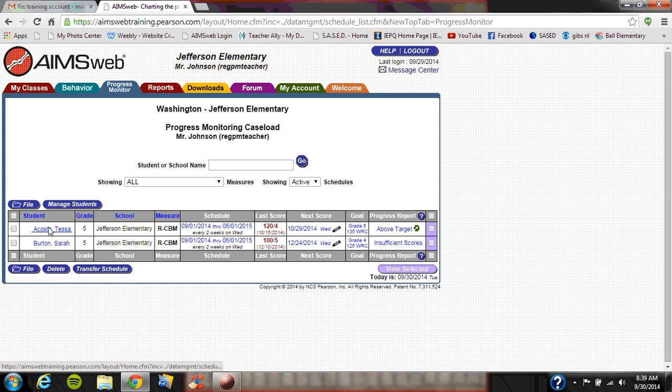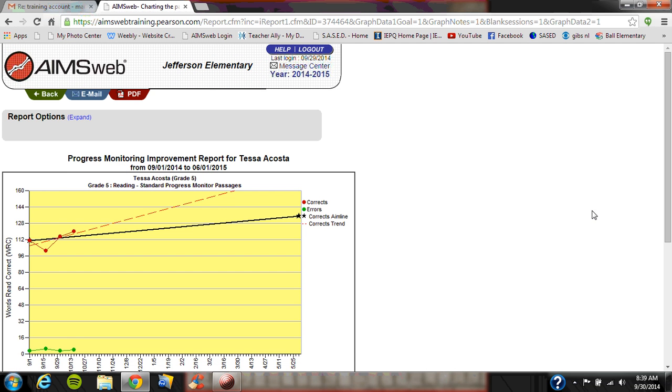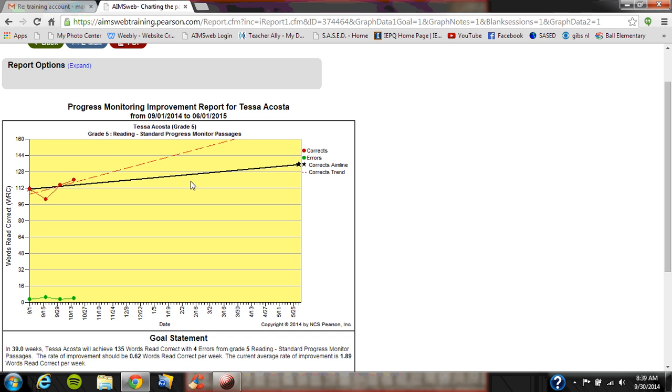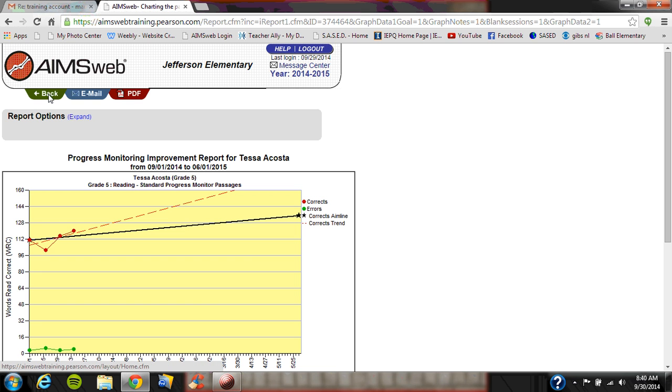For training purposes, I have set up some students ahead of time, and I'll kind of give you an idea what I'm talking about. So if you can take a look at this graph, just looking at the trend line, it is not necessarily boring in the fact that the kid's doing really well, but the only thing that you have to go off of is that Tessa is a fifth grader and we're using fifth grade probes. But there could be a situation where you have a student that's at the fifth grade level but might not be being progress monitored on fifth grade level probes.